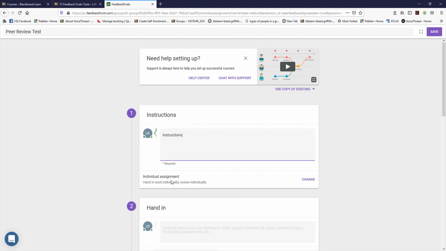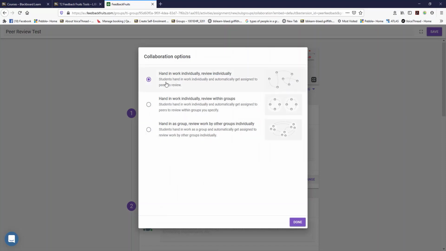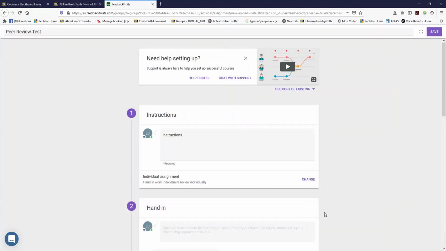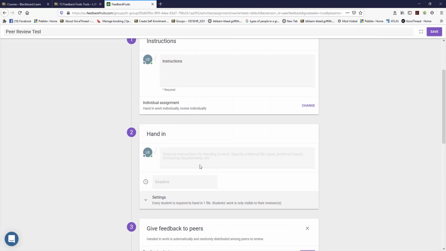The first decision really is what sort of assessment. Now, this is a peer review. The people are going to work individually and they're going to review individually. So I'm just going to leave it at that. If you want to look at the other options, get in contact with your LTC.